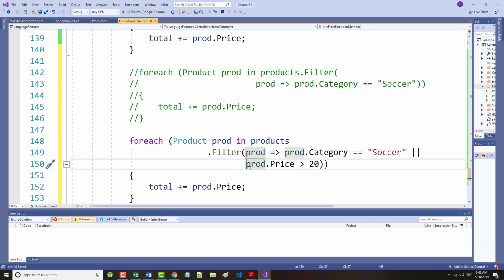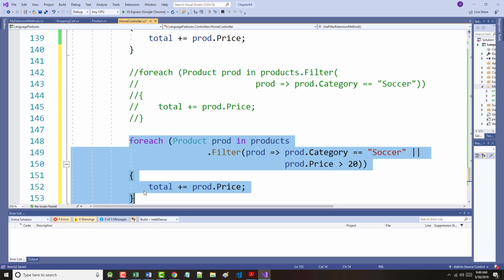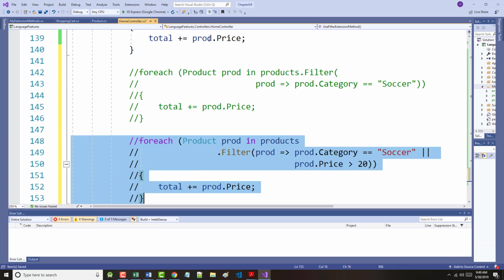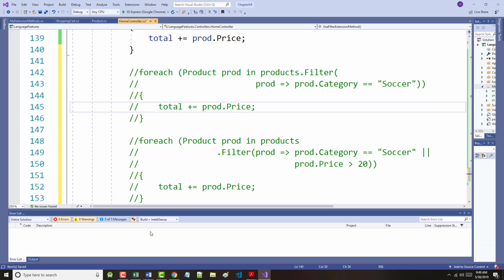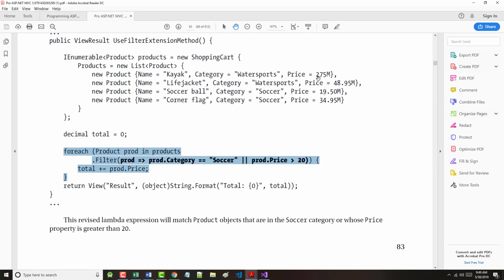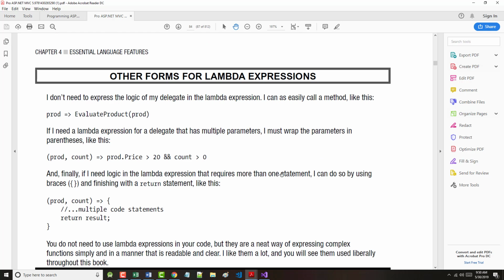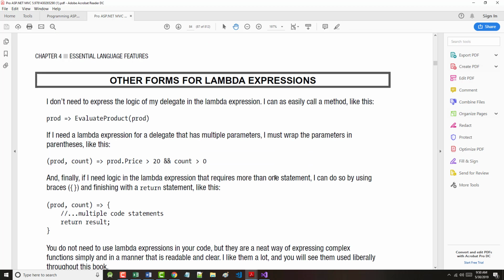I put it over multiple lines just because I thought it'd be a little bit easier to read. You may or may not agree with that. It's going to give you a different answer because it's going to give you the total from up here, the 275. So now it'll be 275 plus the 54.45, about $319 or something like that. I'm not going to run it. Okay? All right. Page 84.